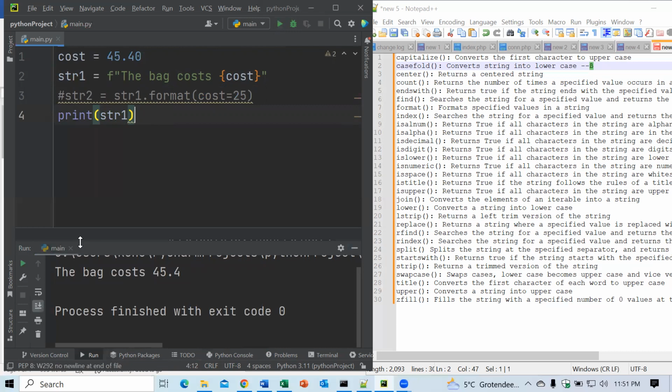So we see the bag costs. Now it takes off the trailing 0. That's the difference. So you may wish to use the format method if you need it displayed really. Okay, so that's it, guys.